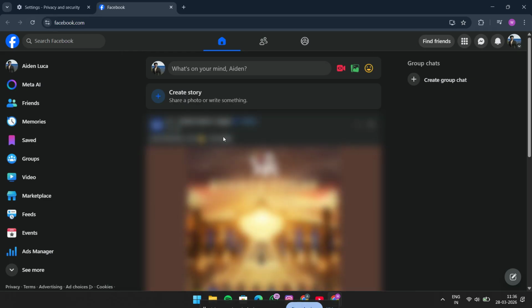If refreshing does not solve the issue, the next thing to check is your internet connection. Make sure you're actually connected to the internet and that your connection is stable. If your Wi-Fi is weak or disconnected, Facebook may not be able to complete the request, which can trigger this error. You can try opening another website to see if it loads properly. If other websites are slow too, restart your router or switch to a more stable connection, and then try Facebook again.